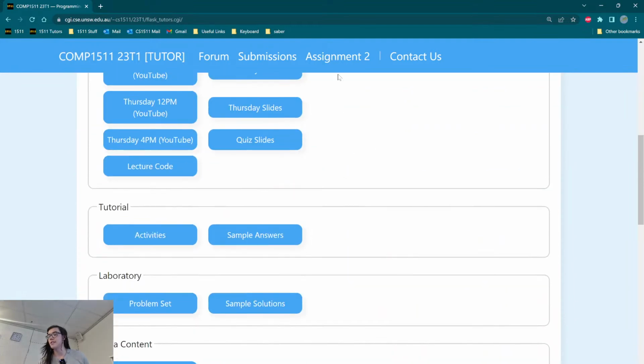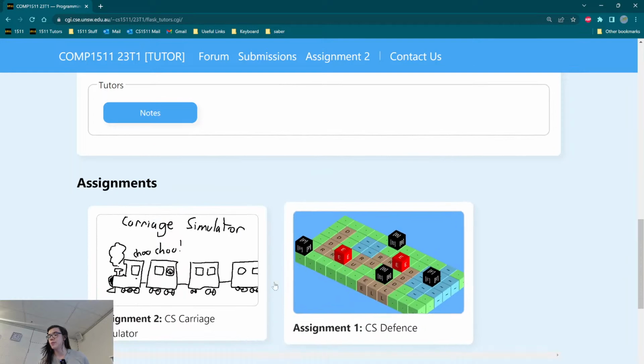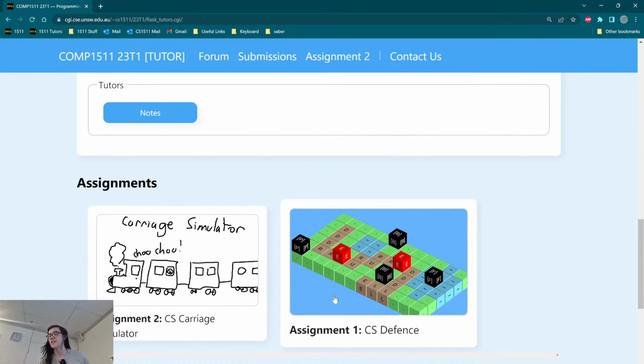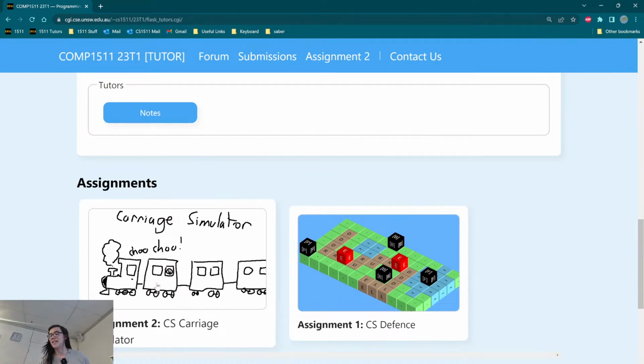If you look at the top there, there's assignment 2, and if you scroll down, there's also this beautiful image down here right next to the old assignment. You can see we really increased the budget we had for the arts.